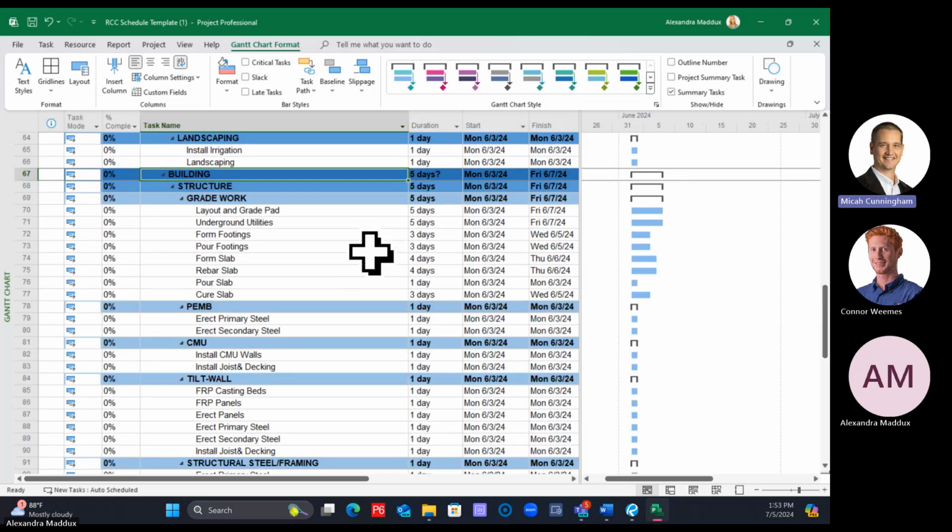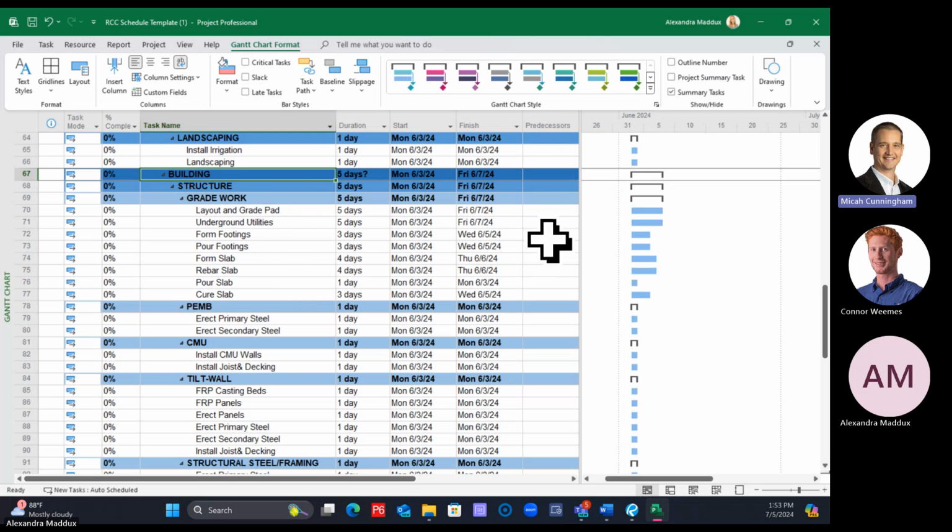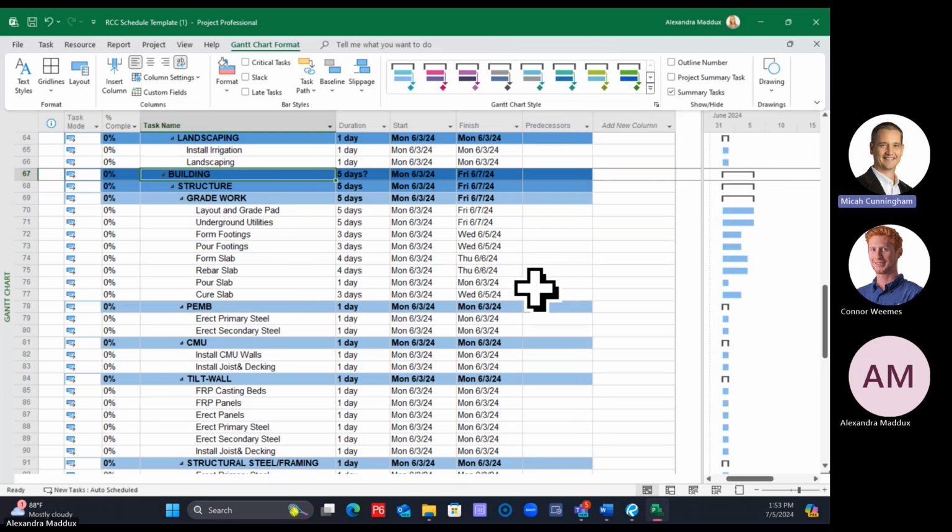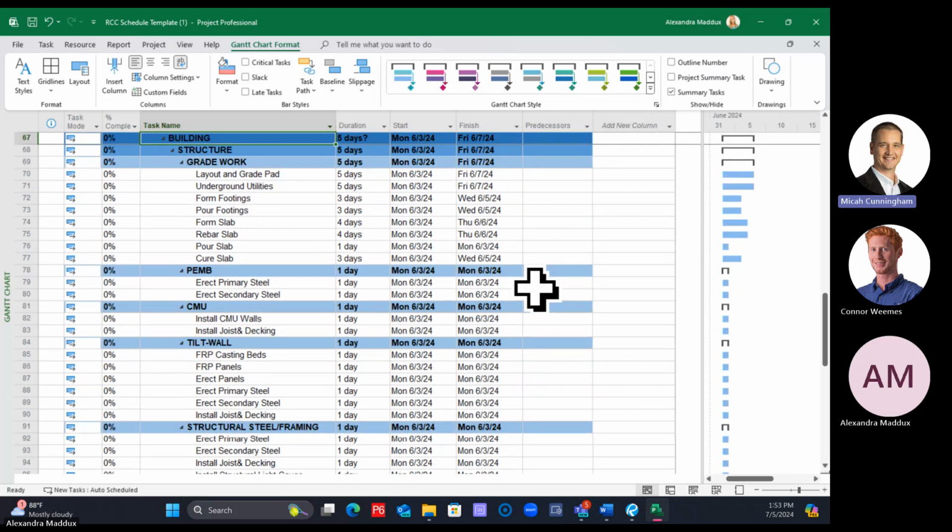Okay, so does everybody have the grade work built out in your schedule? Okay, so now we're going to go over different ways that we can add in logic, and we'll focus on this grade work section. And if we have time, well, I guess we probably have time, so we can do it. So of this structure, so we have grade work. So we have this broken out how we want it.